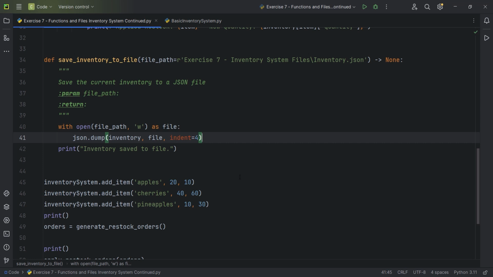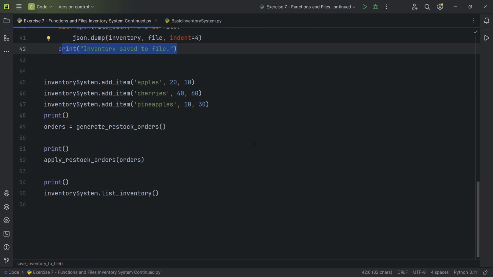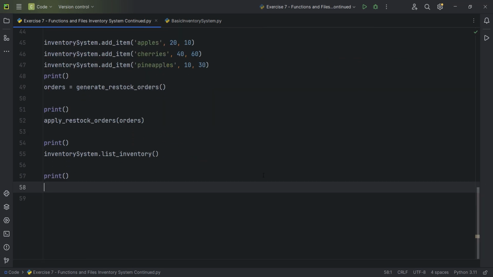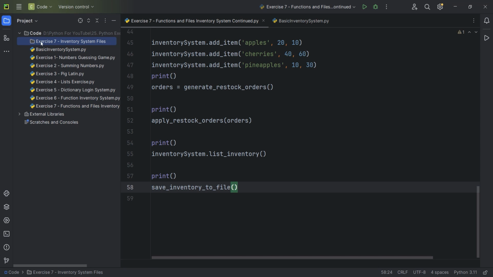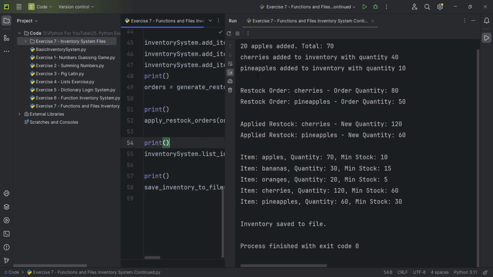After we've done that, we just print out a simple inventory saved to the file. So right here, again, I'm going to print out a simple print just to separate things, and I'm going to, where is it? Save to inventory file. So save inventory file, the path is already there, and notice right now inside of the exercise we don't have anything, but when I right click and I run, boom, everything is good.